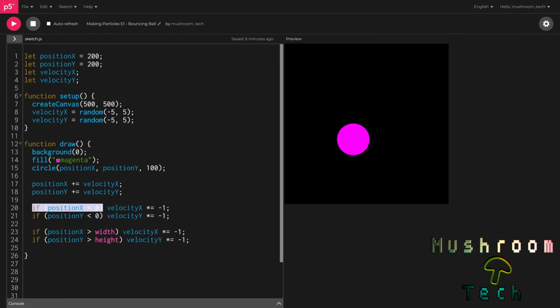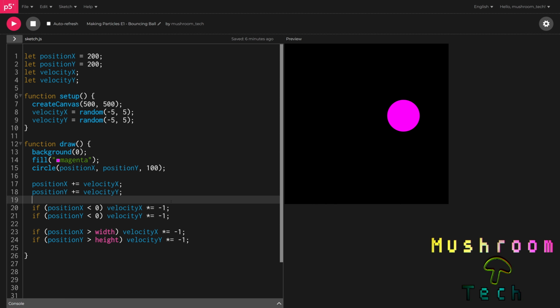On line 20, we ask if position X is less than 0, and if so, we invert the sign of the value. So velocity X times equals -1 is just like saying velocity X equals velocity X times -1. And when you multiply something by -1, if it's a positive, it becomes a negative, and if it's a negative, it becomes a positive. You flip the sign. That's a neat maths trick that's so useful in coding.